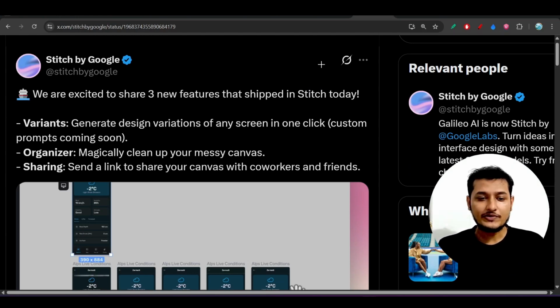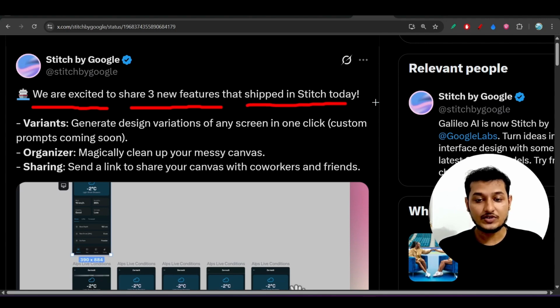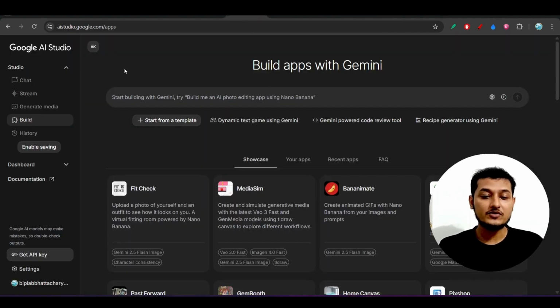In this video, we will discuss some important updates from Google Stitch. Here you see that we are excited to share 3 new features that shipped in Stitch today. And also we will talk about the new Google AI Studio build mode settings, some of the new features that they have updated. Okay, so stay with me till the end.